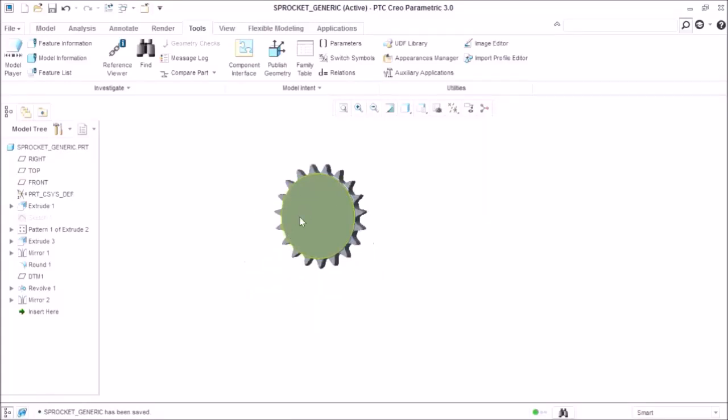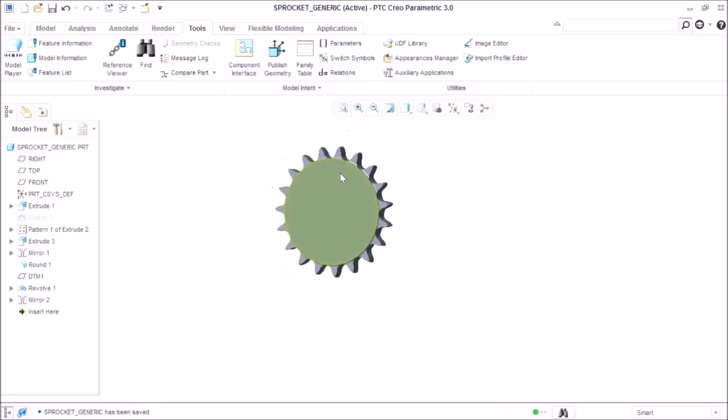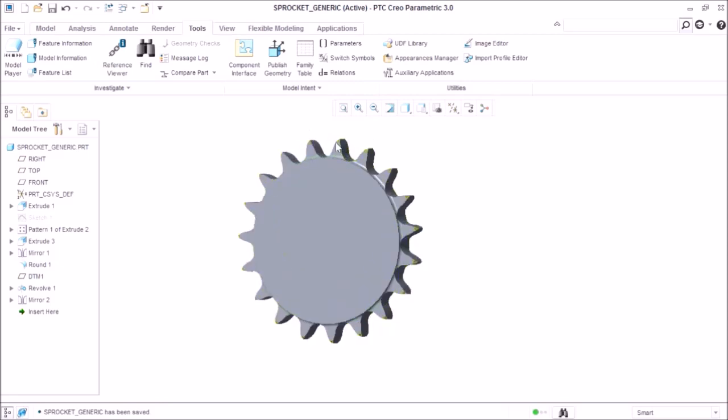Hello friends, welcome everyone. Today we are going to create a family table for a sprocket family. Using a family table we can create as many gears or as many components as we want of the same dimension.